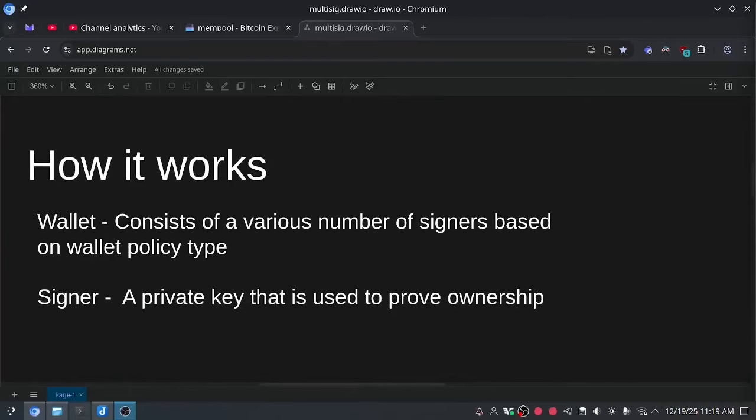To understand how a multisig works, we first need to understand the differences between a wallet and a signer. A wallet consists of a various number of signers based on the chosen wallet policy type, and a signer is really just the private key. If you already have a Bitcoin wallet, chances are it's a single sig. In a single sig, it's very common to think of the signer and the wallet as one unit, but in reality, a wallet consists of signers.